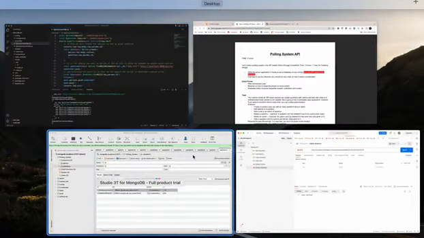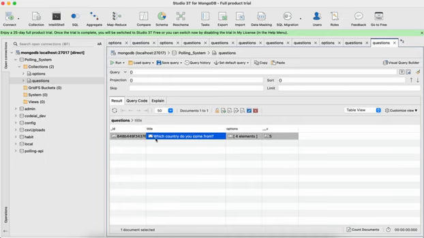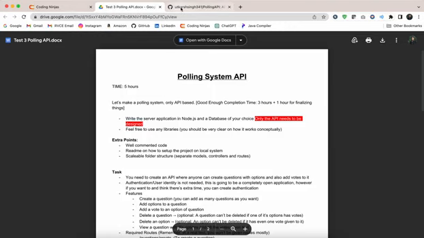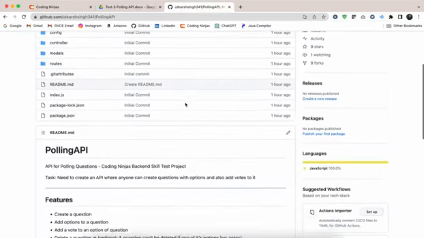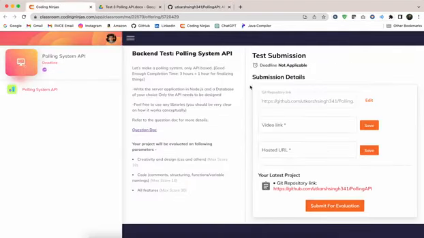Now if we go back to Studio 3T and refresh this, as you can see, the which city do you come from question is deleted, and the only question which shows here is which country do you come from. So thank you, that was it for this project. Also, this project is uploaded on GitHub and will also be hosted, and the link for that will be provided over here. Thank you.